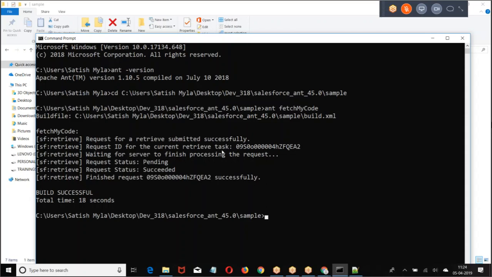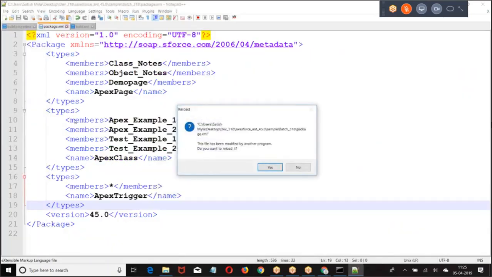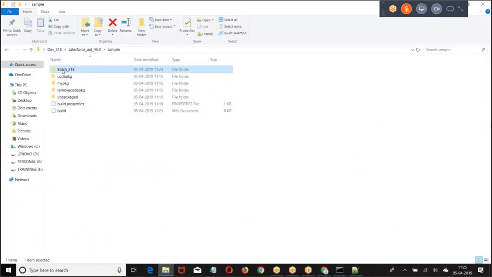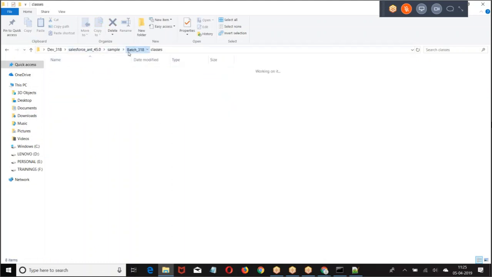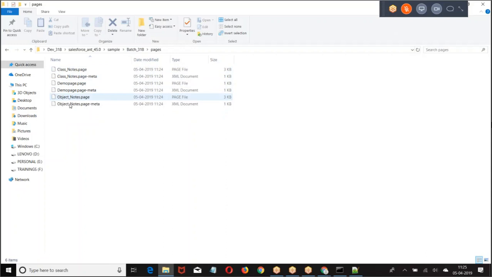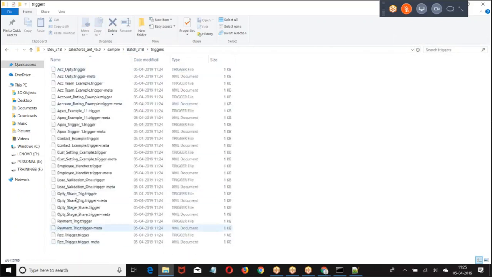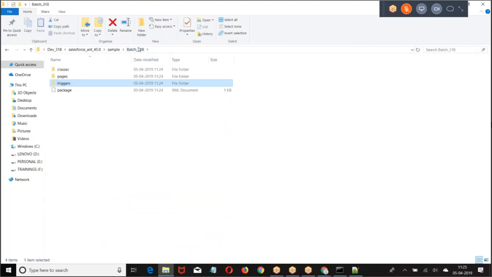So the build was successful. Go to the folder. That's 318. Classes, what I mentioned. Pages, which I mentioned. Then I told all the triggers. So all the triggers are fetched. This is how from that org, everything is fetched.